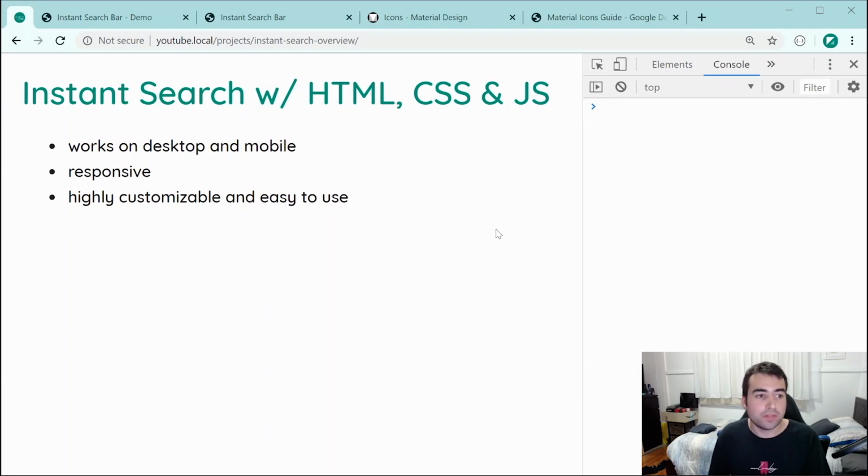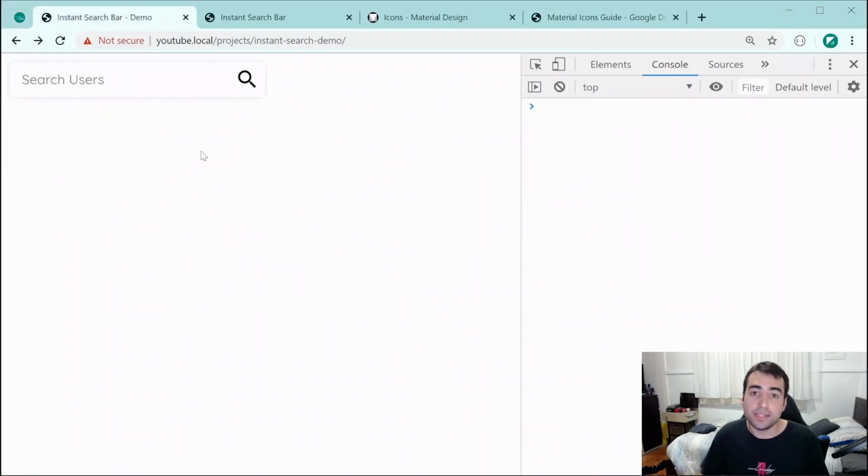It's going to be responsive, and it's also going to be highly customizable and easy to use from the developer's perspective, which means you can easily go inside here and make changes to extend the functionality of the instant search bar. So let's take a look at the finished product right here in this tab.